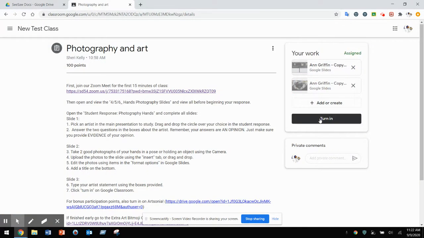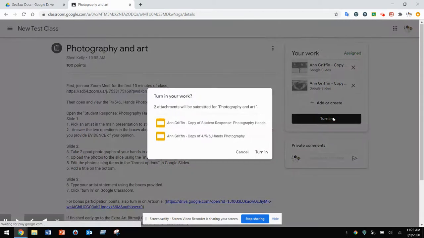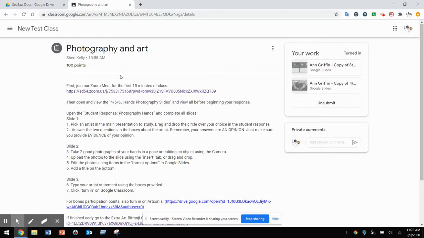When I'm ready to turn in, I'm going to click this black button here to turn in. It'll give me both of my copies of anything I've made and turn it in to the teacher to see. If I would like, I can take those same photographs to ArtSonia. ArtSonia upload directions are in Art Help Tips and Tricks. If you need help, watch this video again.